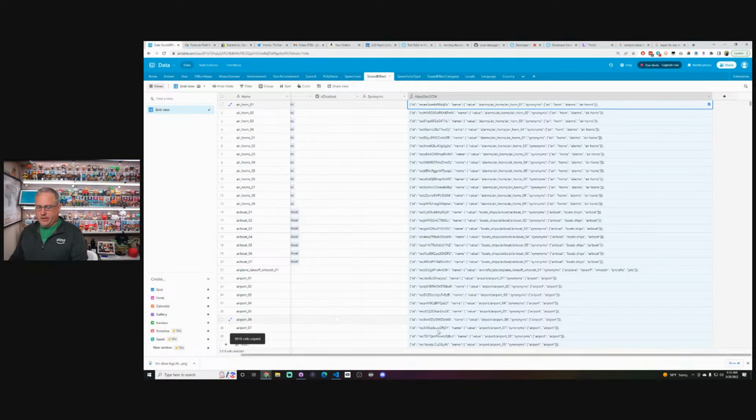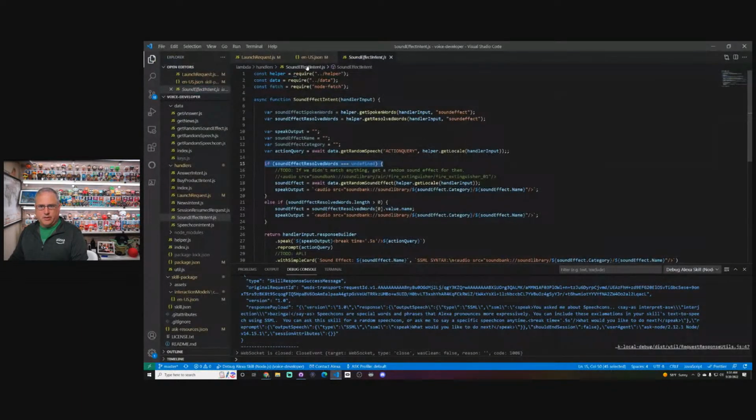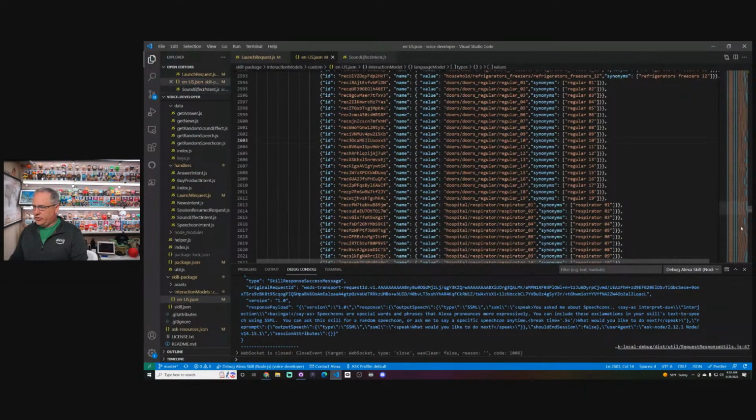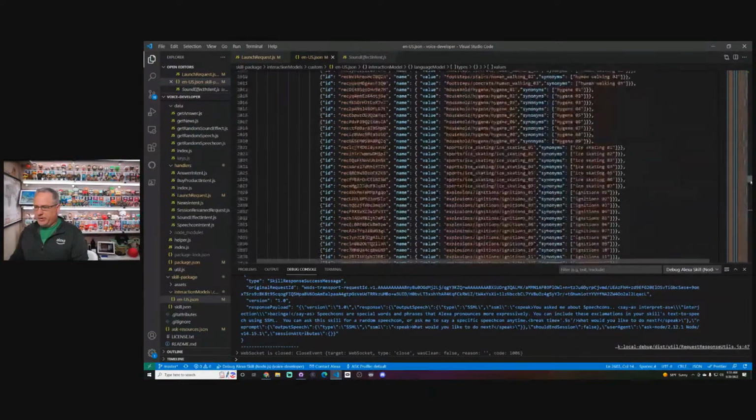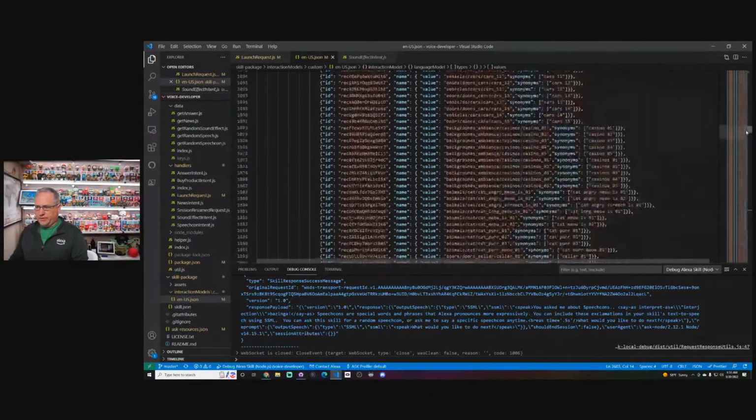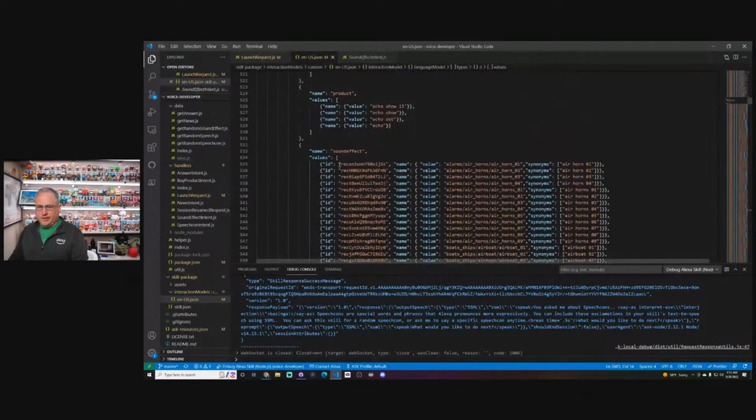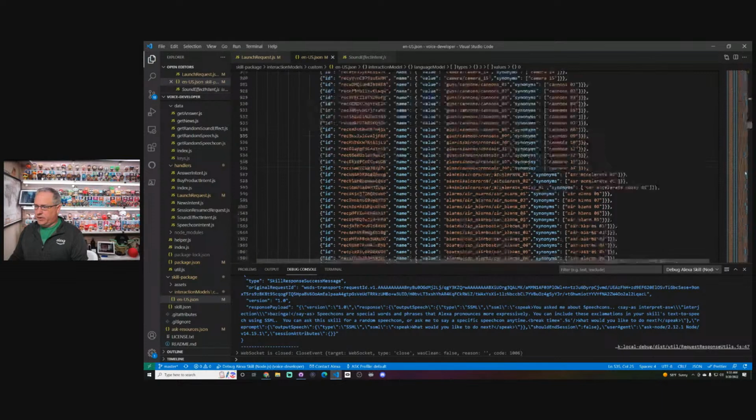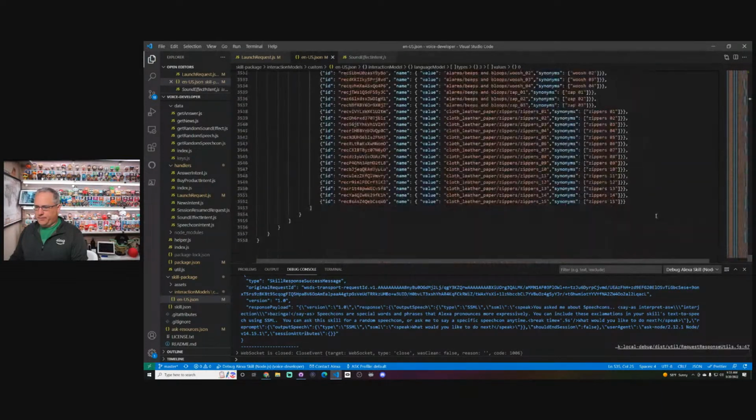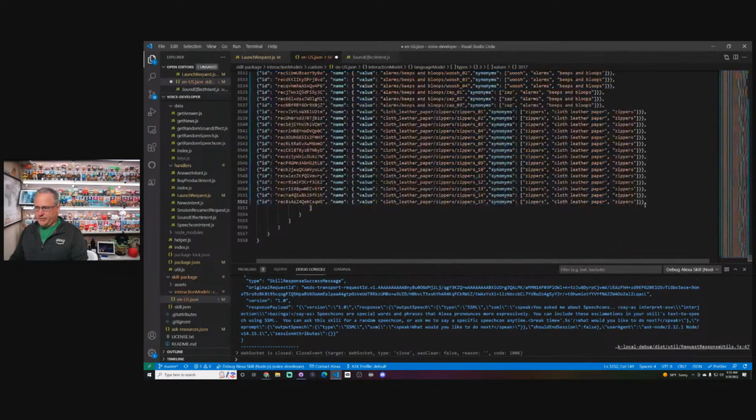copy, go to my editor here, look at my model. I showed you what it looked like earlier. So we're just going to come in here. We're going to find the beginning of that, wherever it is. There it is. And we take this all the way to the bottom, paste. And now my entire JSON model is updated.